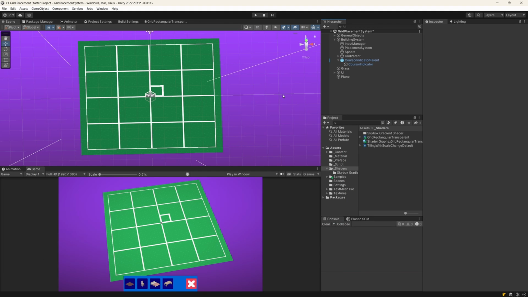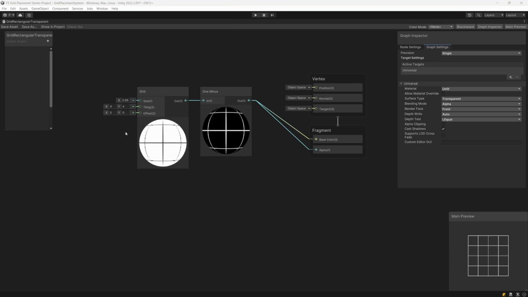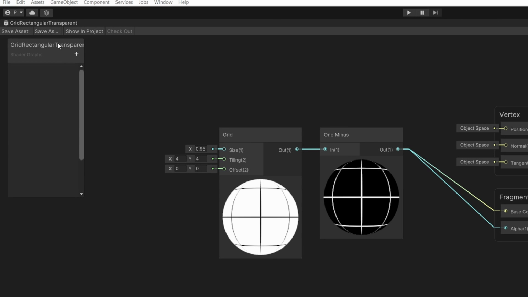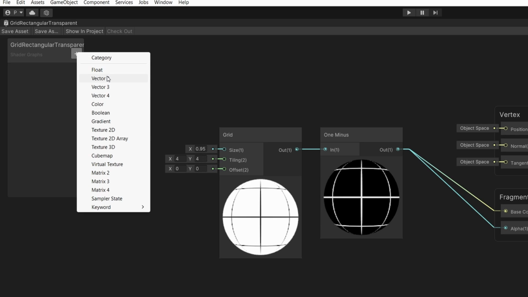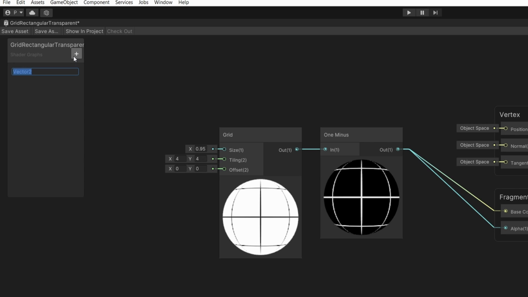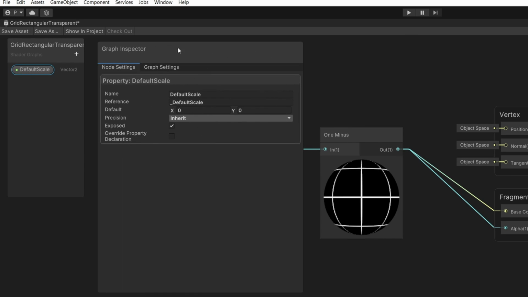and let's press Shift H to go out of the isolation mode for the plane, and let's go back to our shader. To be able to use our scale properly and to add more cells when we scale our plane, we will need to go to the blackboard, and here we are going to add a new vector2 property using this plus icon. Let's call it default scale, and we are going to set it using the graph inspector. Using the node settings, we are going to set the default value to be 10 by 10, since this is the size of our plane in Unity units.